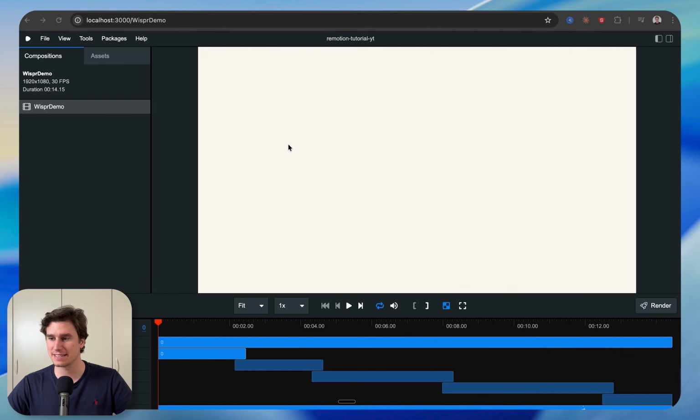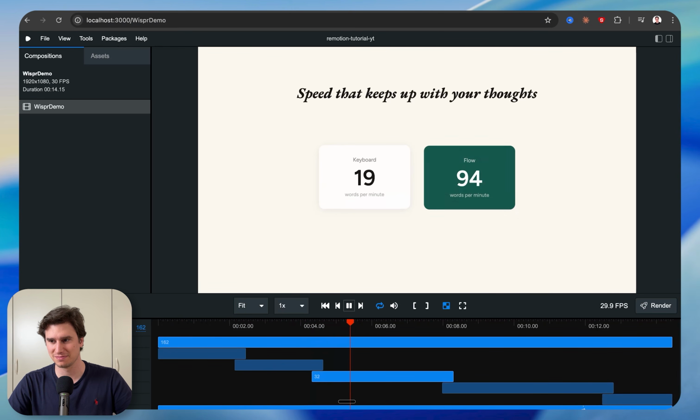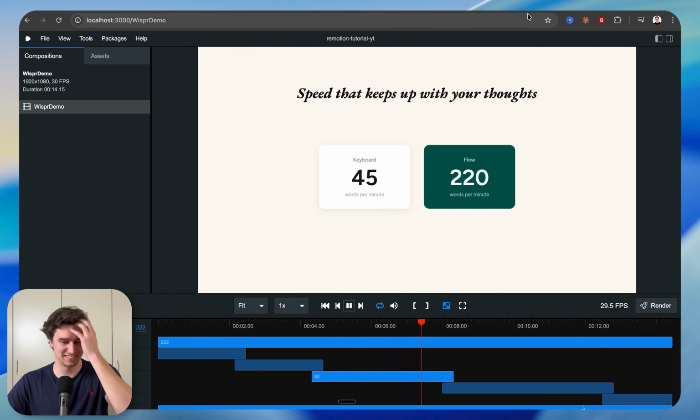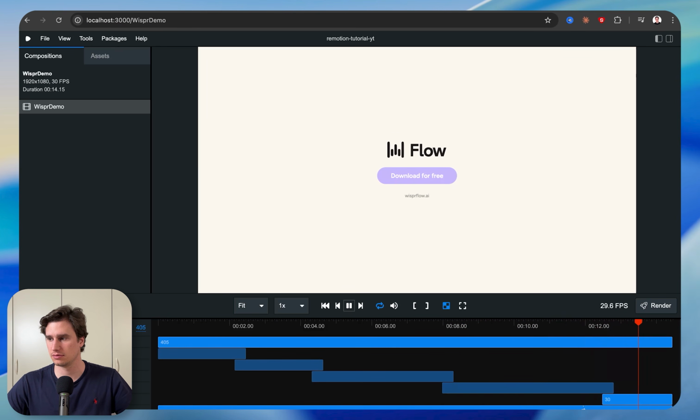Okay. And this is the output. This is Whisper Flow. What if you never had to type again? 200 words a minute, 3 times faster than typing. Works in every app. AI polishes your words as you speak. Try Whisper Flow for free.